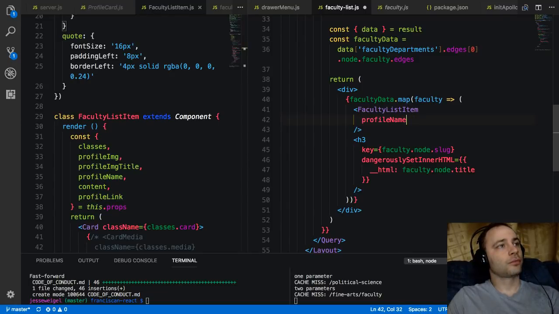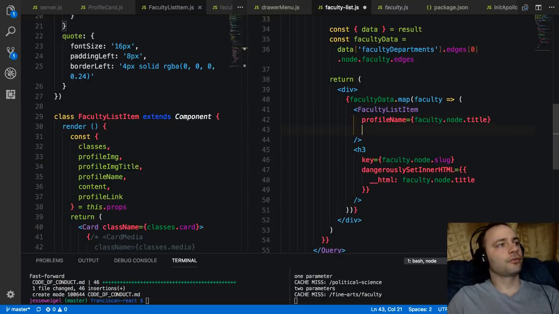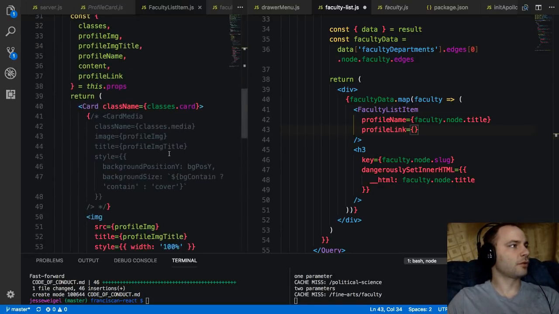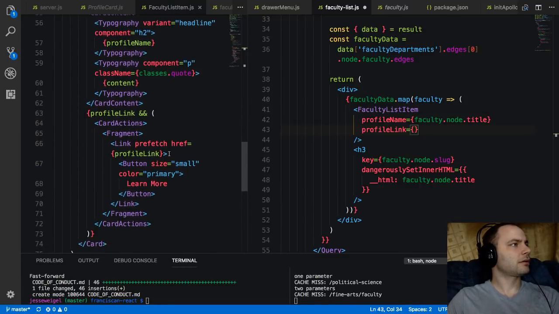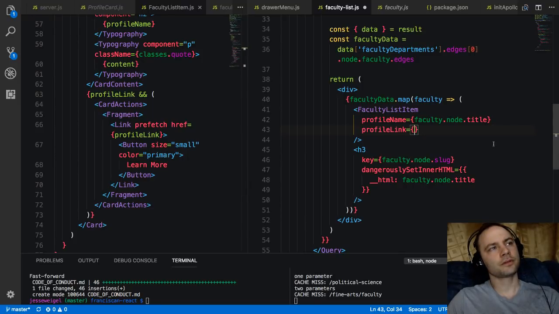We're going to have, whoops, not that. Profile name is going to equal faculty dot node title. And then we're also going to have our profile link. And this one's going to be a little bit more tricky. So right now, our profile link is like a full URL. What we want it to be is, let me see.